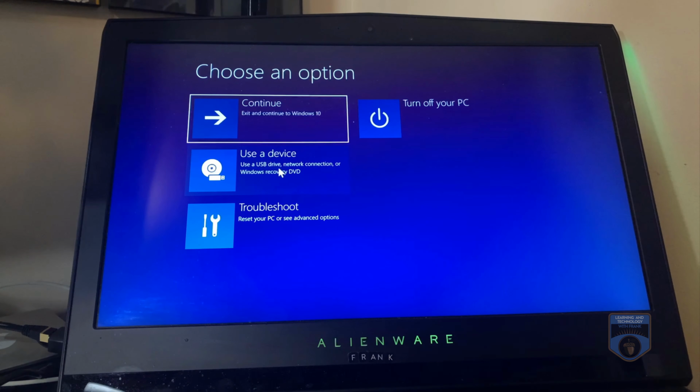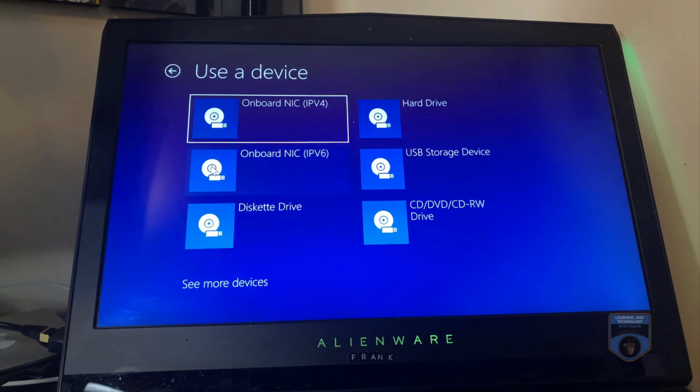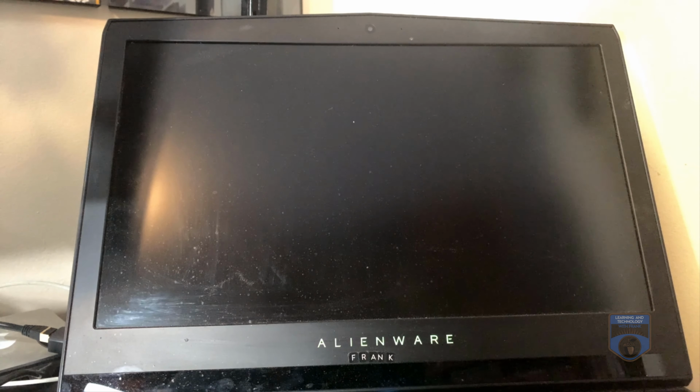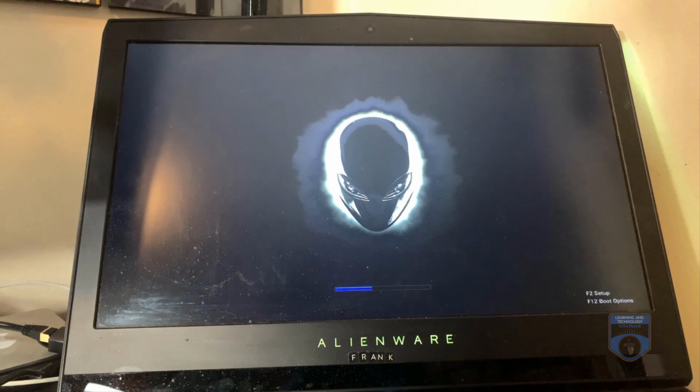So if I go in here, I can use a device to boot from. I'm going to go in, and you'll notice I have a lot of different devices I can go from, but I'm going to boot from a USB storage device. So if I go to the USB storage device here, this will now be that external USB key that I have where I've installed Tails. So it's going to start booting up off of that.